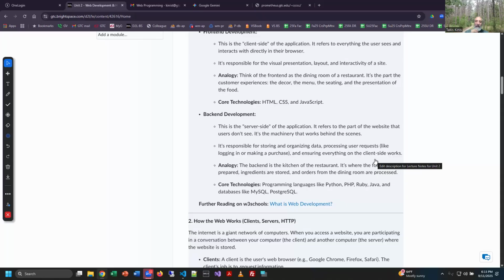So the analogy on this one is the back end is the kitchen of the restaurant. It's where the food is prepared, the ingredients are stored, the orders from the dining room are processed. And no, we don't want the customers going into the kitchen, because maybe if they saw how the food was made, they wouldn't want it. Or we don't want them getting in the way, or it's unclean or whatever. But that's a really nice analogy.